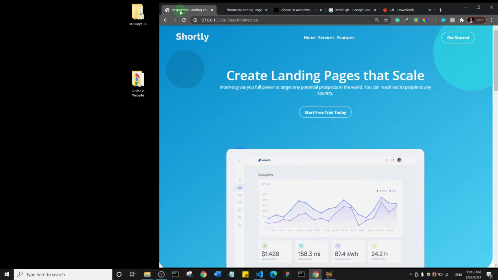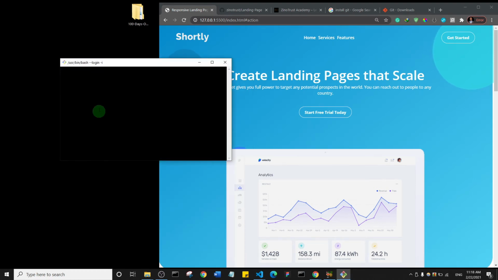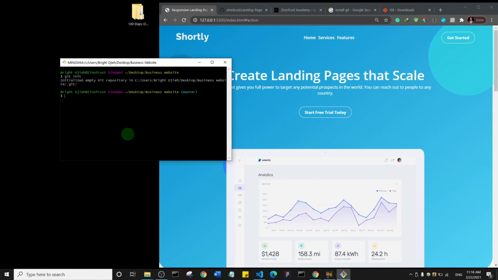Okay, so this is the folder, right? I'll right click and click on Git Bash here. The first thing I want to do is initialize this repository. It's a local repository, so to initialize it I'll say git init, and I'll hit enter to do some stuff in the background, and the folder will be initialized.